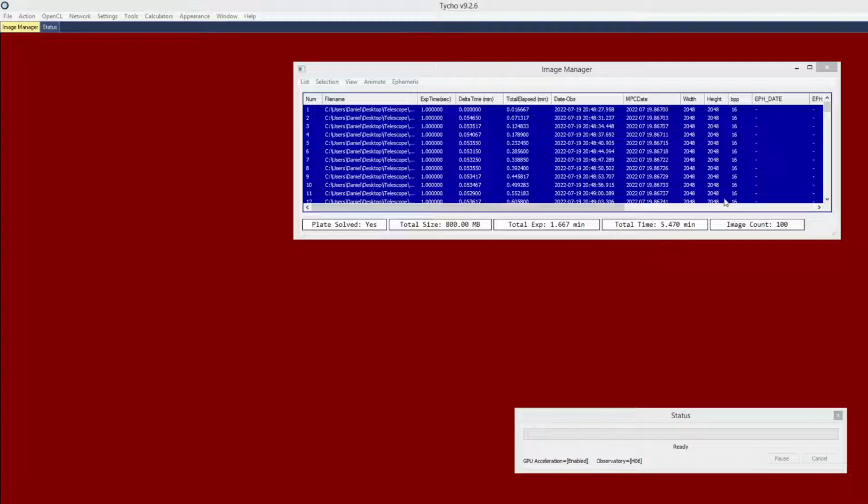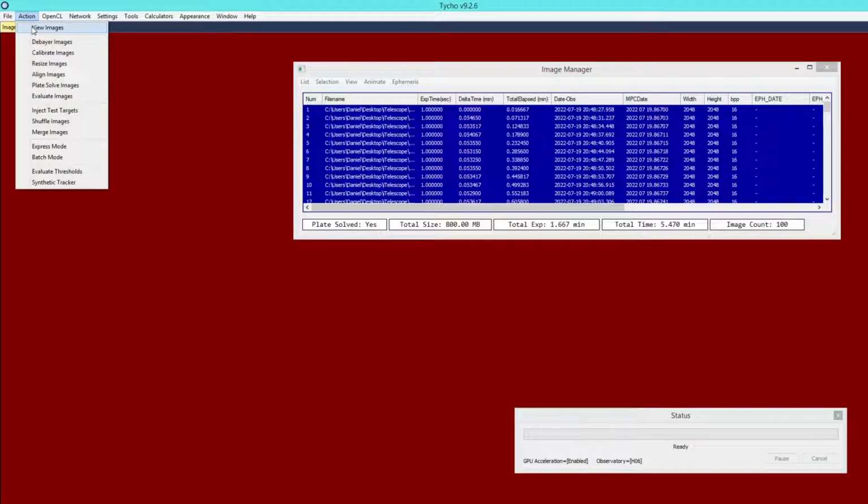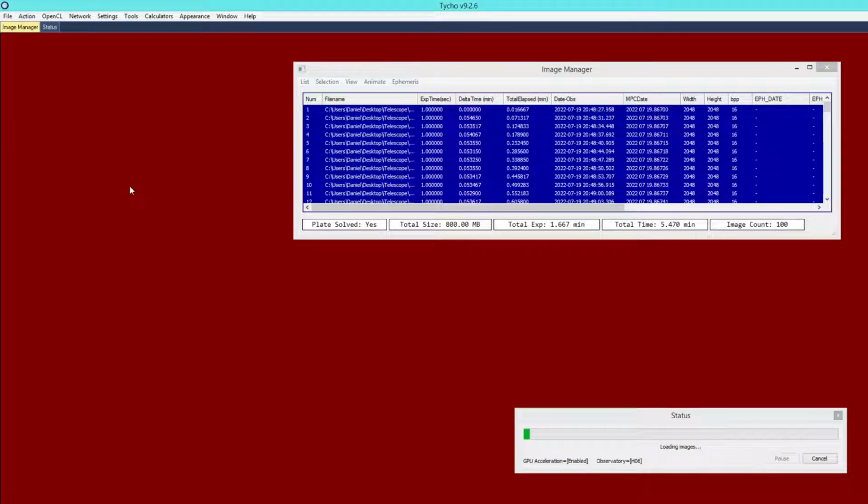So to get started, here are these images. There's 100 of them, each 1 second in exposure time. And these were provided to me by another astronomer. So let's go ahead and get started. I'm going to go to Action, View Images. This will pull up the image viewer window. So it'll take just a second here to load up these images.